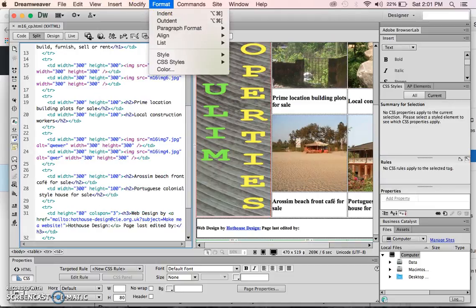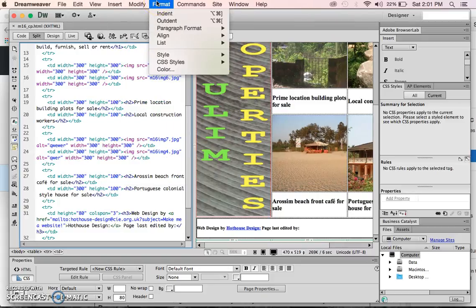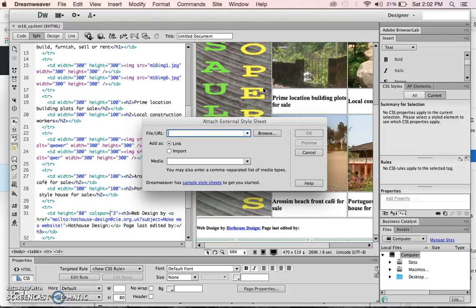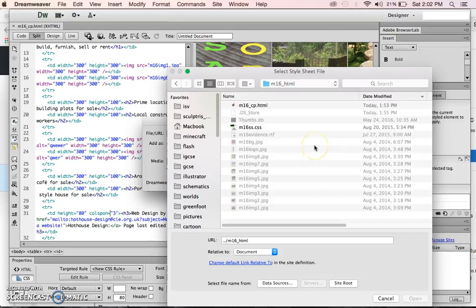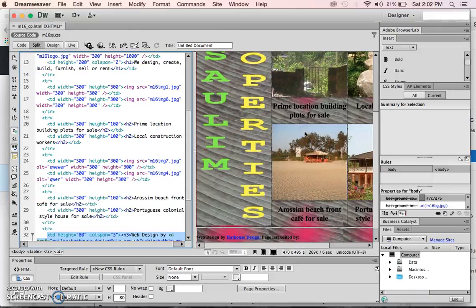it's in format. There's lots of places you might try and find it, but actually, if you think about it, it's formatting the text and the background and the colours. So in format, CSS styles. At the moment, there's none. You just do attach style sheet. Click on browse and find the one that. Okay, there it is. Yeah, CSS. So that'll be in your folder, and you just click OK.